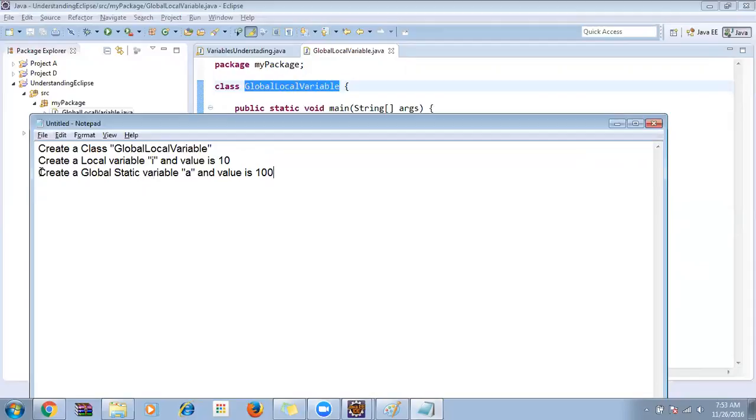Then create a global non-static variable B and the value is 200. Okay, we have created this one. Then print the values. Print the values.